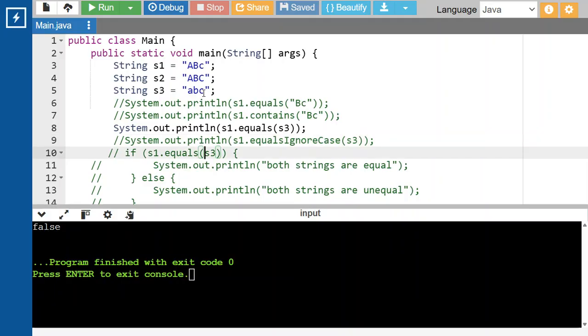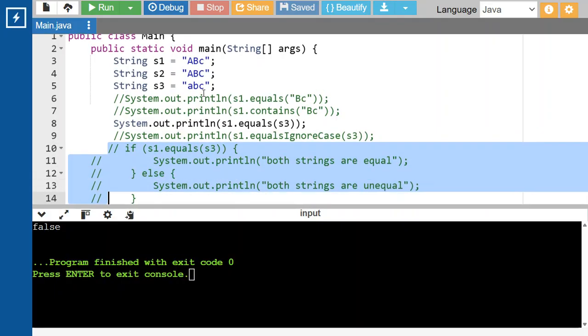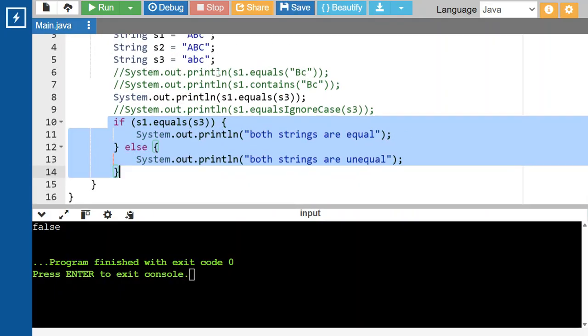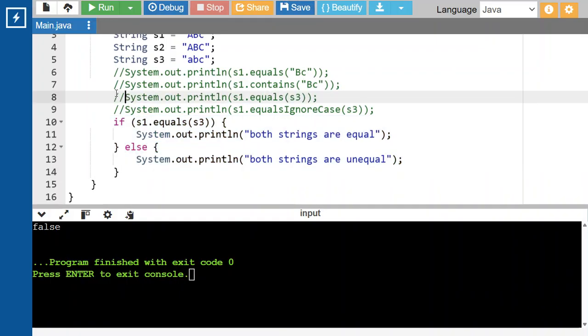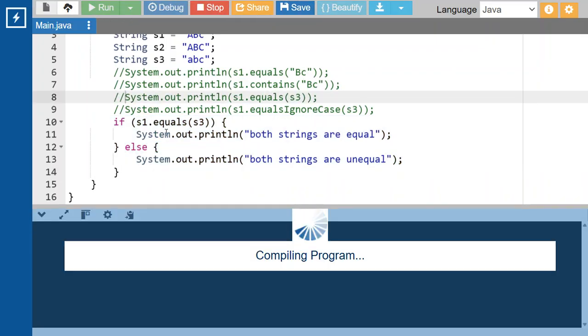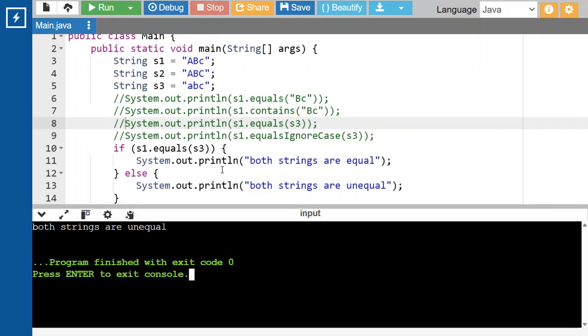Got it? Even if I'm using an if else condition, it will return the same thing. See here, I'm commenting this line number 8 and then displaying S1.equals(S3), both strings are unequal because content is not matching. This S3 is purely a lowercase combination, and S1 is a mix of uppercase and lowercase.